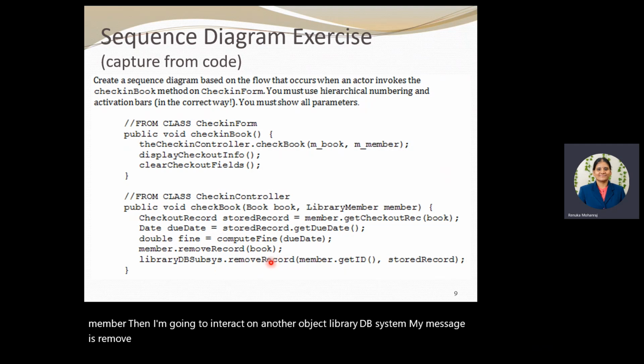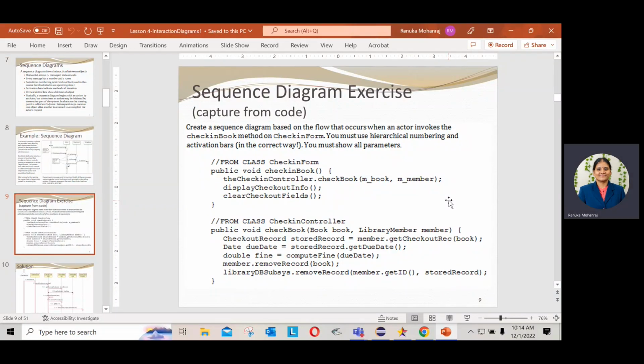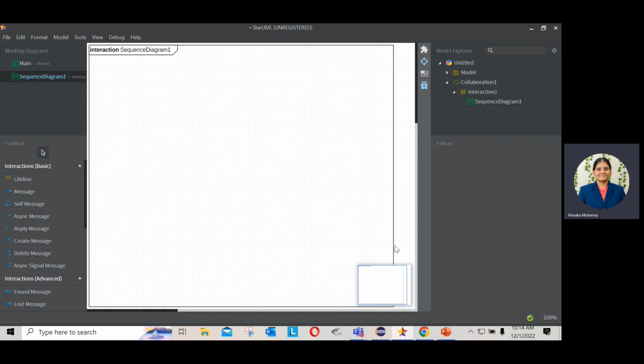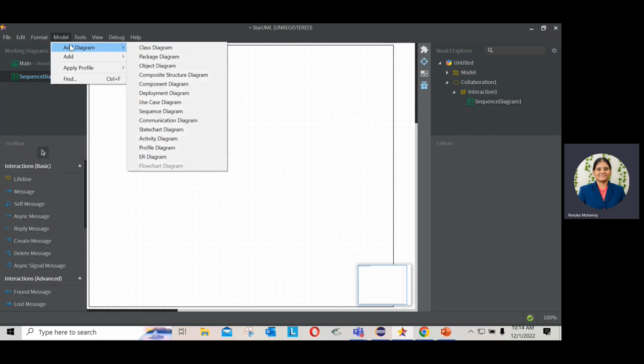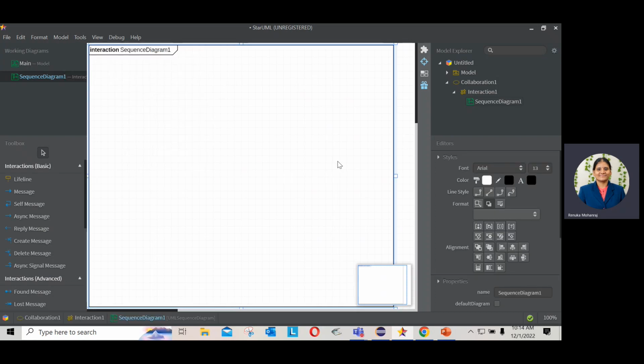So now we are going to capture this code into a sequence diagram by applying the syntax we learned. Okay, so I will capture this scenario in a UML diagram. I will use the sequence diagram syntax. Okay, go to your StarUML. If you want to add a model, click on the model, add diagram, sequence diagram. After selecting, you will get this.